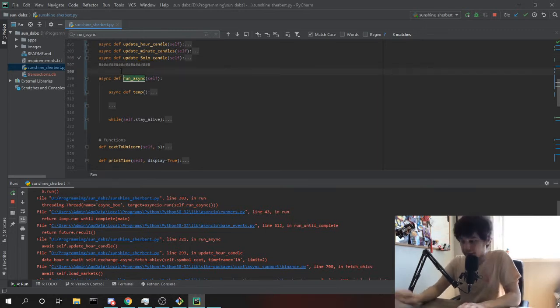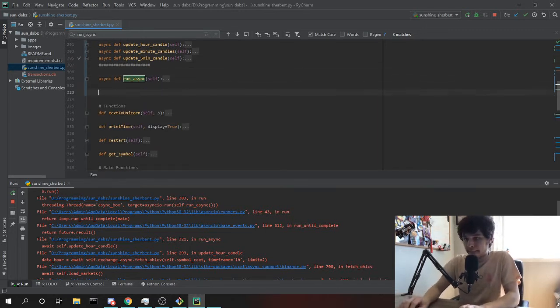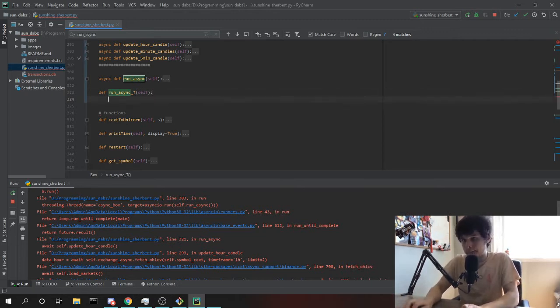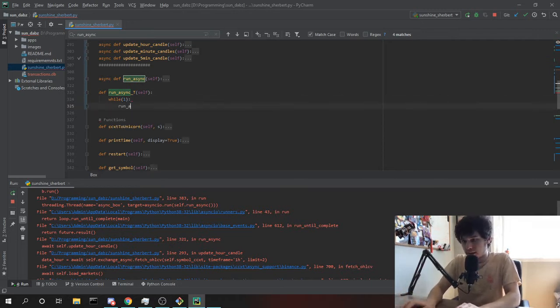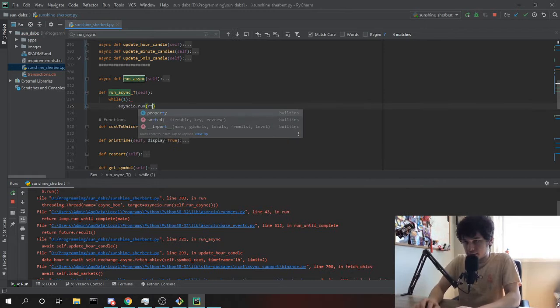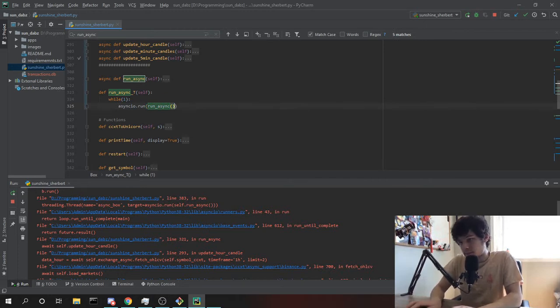Okay, what if we did this instead? Then we can run it in a thread in the background. I guess what this would do is just this. We would have to do asyncio.run. Okay, let's see if that works.